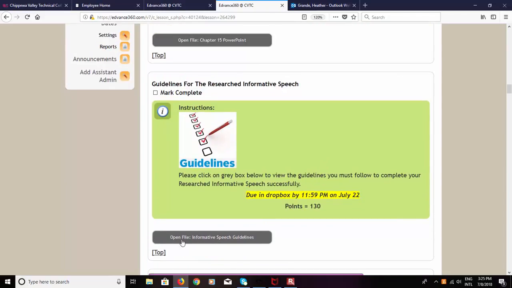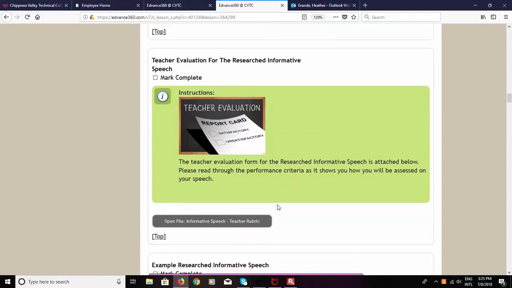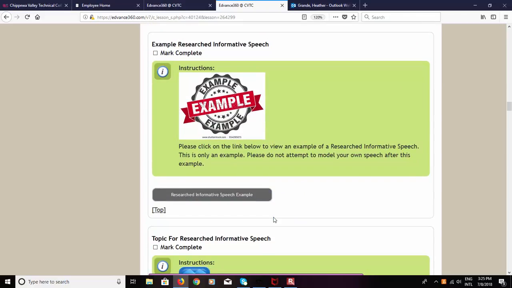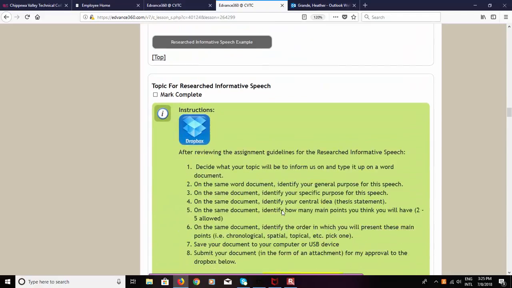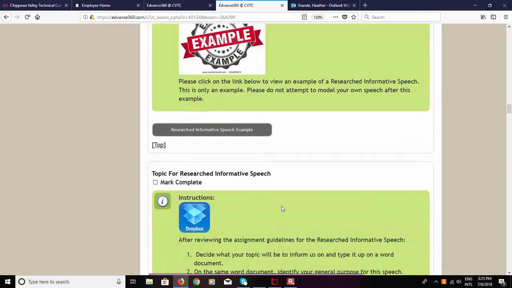So take a look at those. You can just click on the gray box and read through the guidelines. And then I've also posted my evaluation sheet. It's going to look a little bit different than the previous one that you've done. It's more detailed. It gives you a criteria based upon the number set. So take a look at that. I've also posted an example researched informative speech. This particular example was done in a different class, but from a former student. It's a great example of a researched informative speech. So read through that. Or I'm sorry, listen through that.